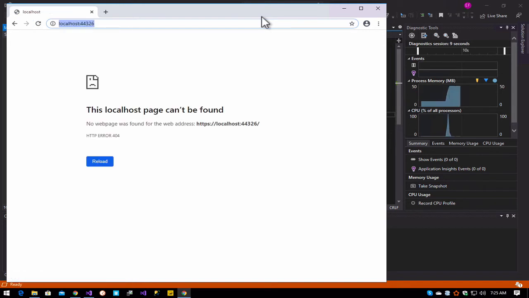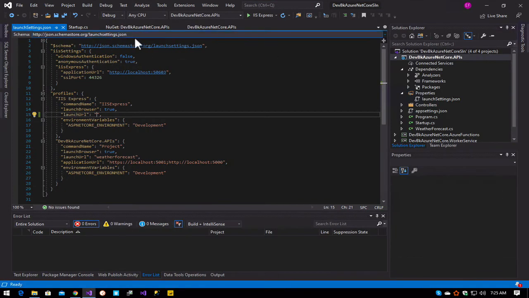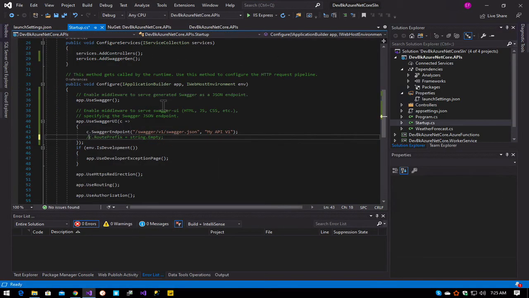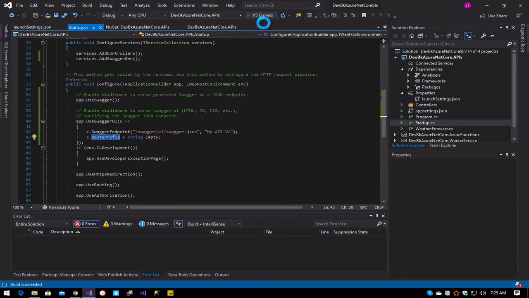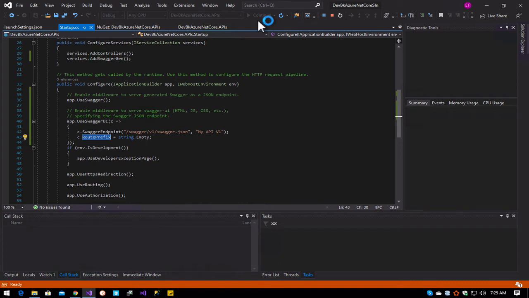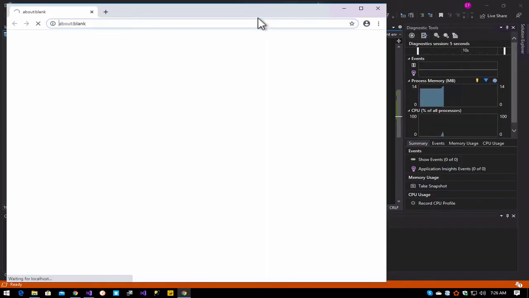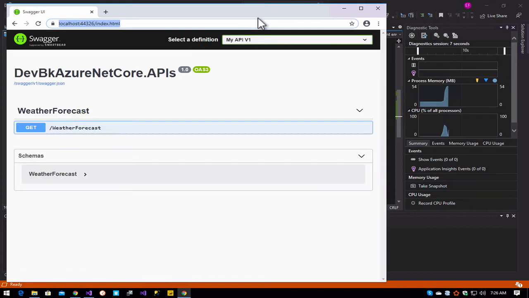Okay, so this is what happens if I load the application right now, because there is no controller that responds to the blank route. So what I will say is, to the Swagger UI configuration, I will say that the root prefix is empty. So when the root is empty, it will redirect me to the Swagger UI documentation. So let's run the application again, and we should see the actual API definition. And here we have it.